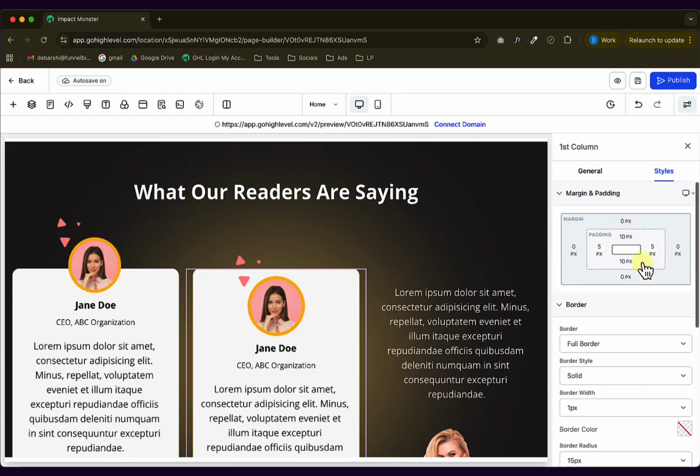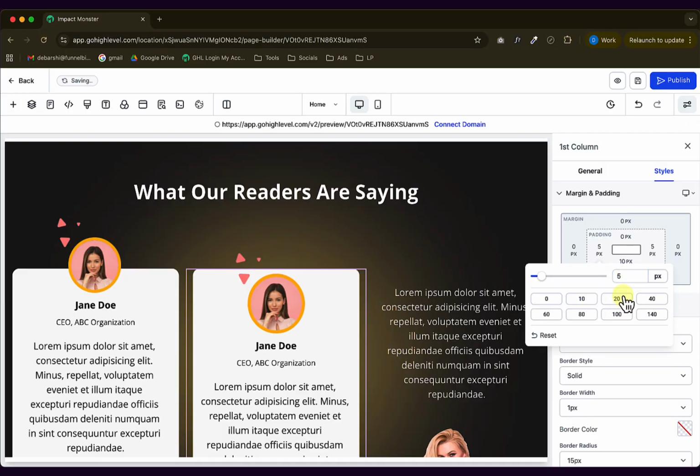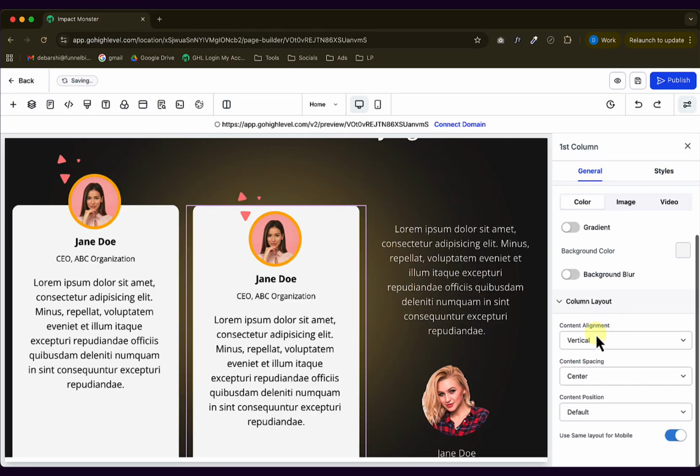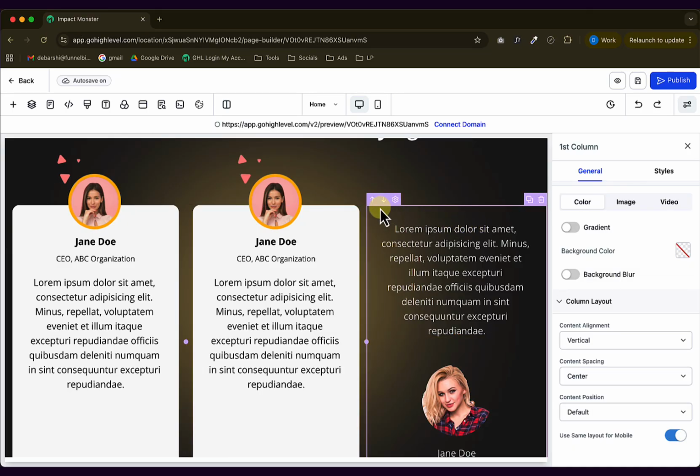This is the column. Let's get rid of the top padding, add 20 pixels side padding, and let me also make the column content spacing left. You see, I have achieved the same design here. So let me make these designs the same for all the 3 columns, and then we will customize each of the columns in order to match our design.